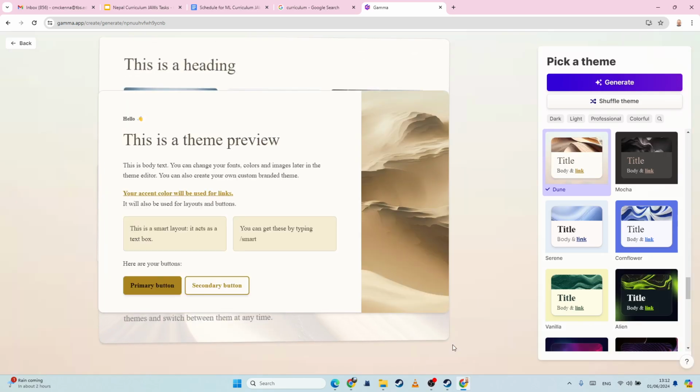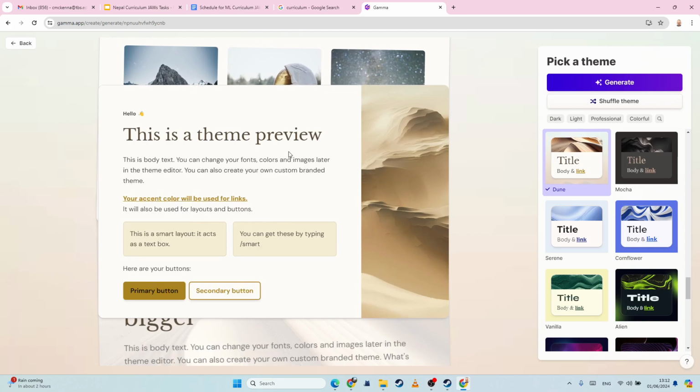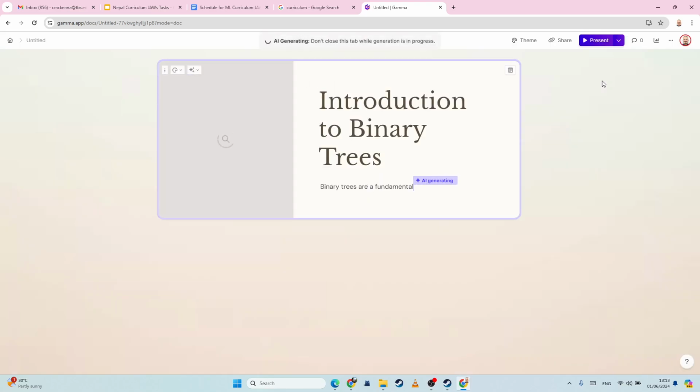Click continue, and now I get to choose on the side how I want it to look. Ooh, okay, I can choose here. I'm just going to go with what they give me because it looks quite nice. Okay, pick a theme. Generate. And fingers crossed. Now, it does take a little bit of time, so you might need to go away and come back. I'm not sure if I should pause the video if it's going to be that long.